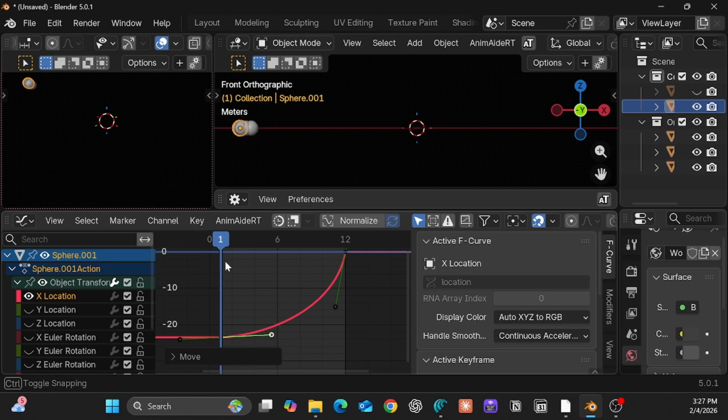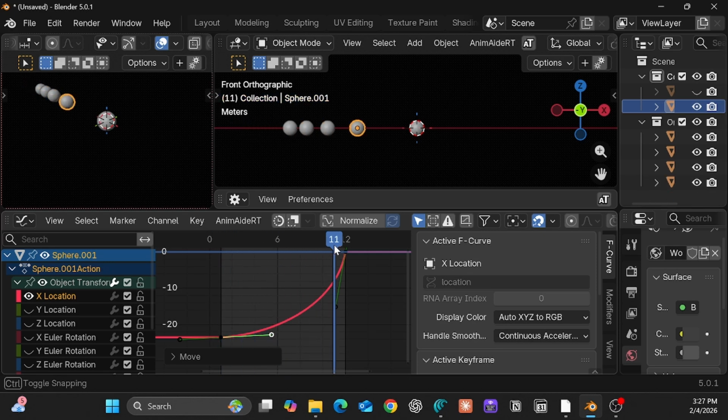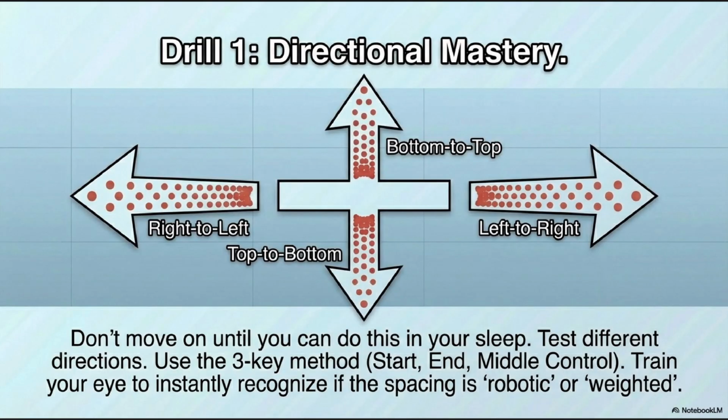Once you have mastered that, let's add complexity. Same exercises, but now try different directions. This time, I'm not going to show you how to do it. You are going to figure it out. Try left to right, right to left, top to bottom, bottom to top. You do it.